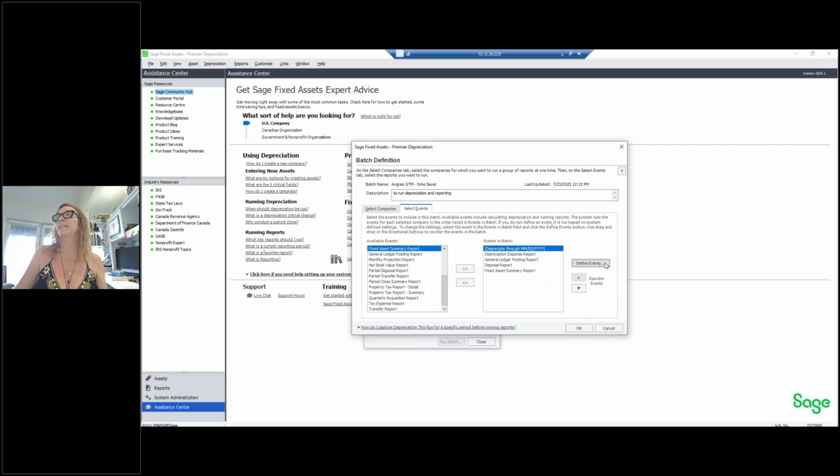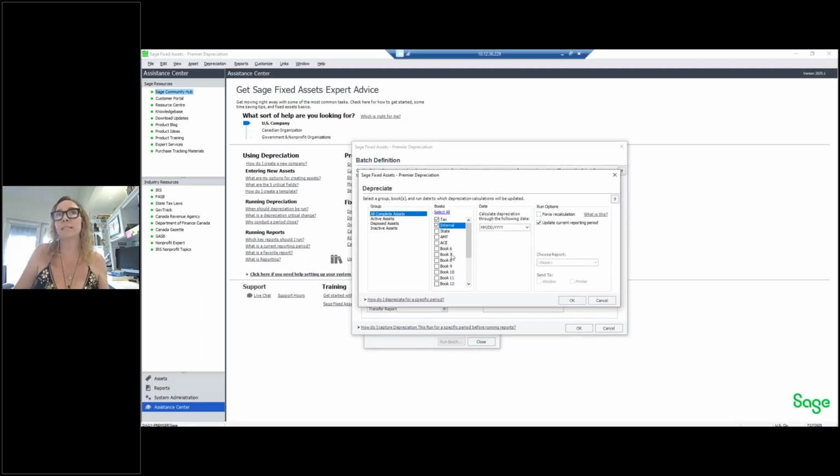Okay, I'm going to define my event. So this is also awesome. I can do multiple books at a time. This is a huge time saver. This is where it's paying for itself for the Premier version. I check those boxes I just rattled off, so I can have them all run at the same time. I can select my date, all those things, and I'll just click OK.